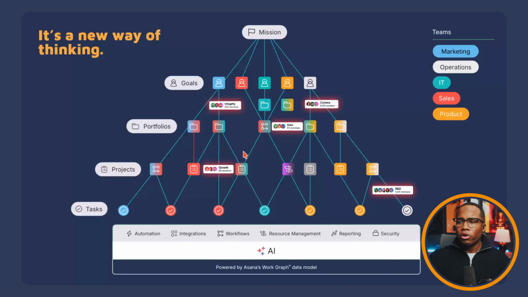What's nice about this work graph is, like we've multi-homed our tasks, we can then multi-home these projects into different portfolios. So if you're an executive leader, you can have the projects and visibility that you want to see without having to dive down into all the different details. And to take it a step further, we can then have reporting and status updates at the goal level, at the portfolio level, at the project level, to give us insights into the various levels of work.